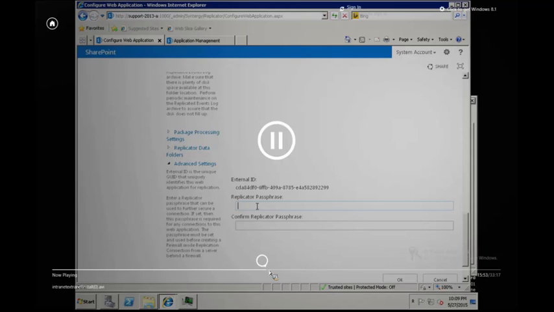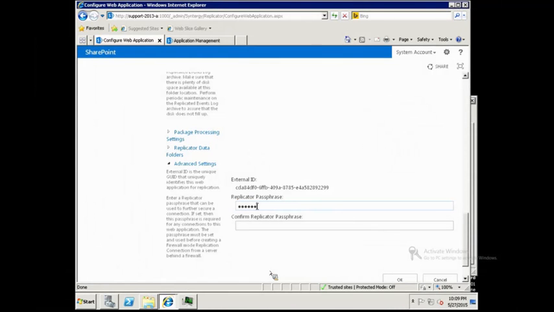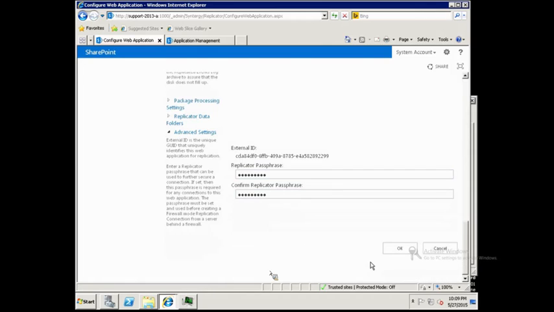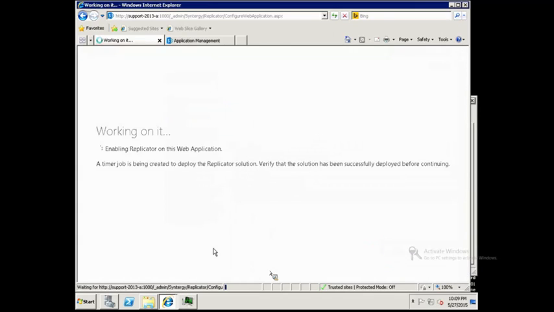All right, and then what I'm going to do is click OK. That'll enable this web application. And again, like we were talking about last week, once this is enabled, that doesn't mean Replicator is replicating anything yet. All right, so that's going to finish, and what we're going to do after this is go to our extranet.